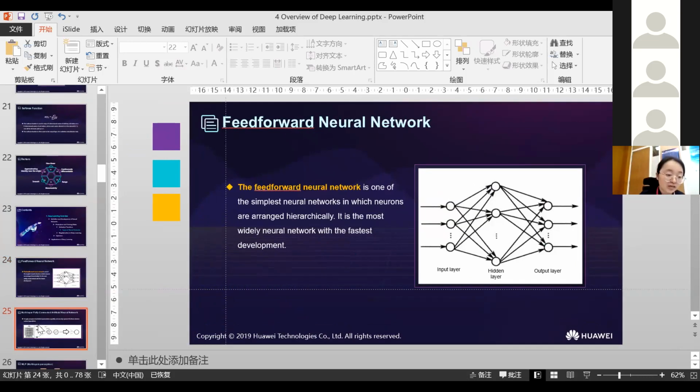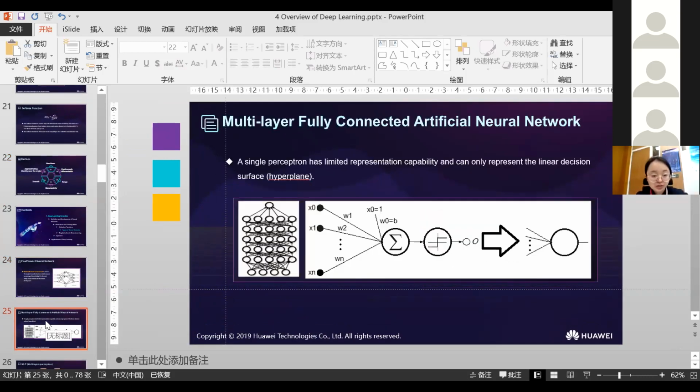That is feed-forward. And then we introduced the multi-layer, fully connected artificial neural network. Multi-layer means there are a lot of hidden layers. And here, what does the term fully connected mean? Fully connected means that every neuron will process all the information from the last layer. So that is a fully connected artificial neural network.